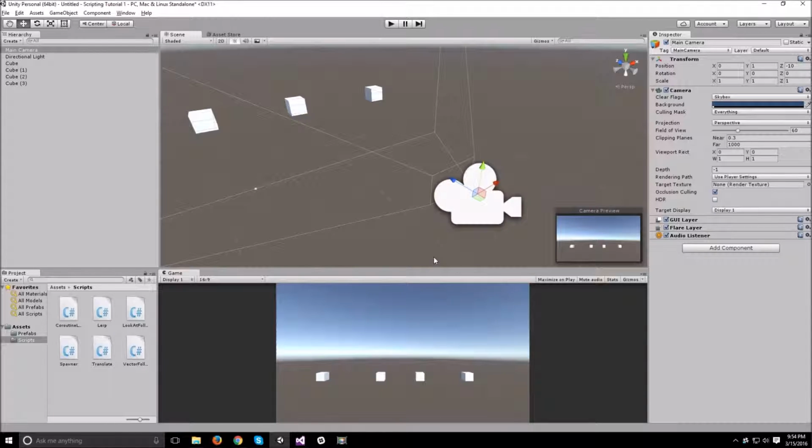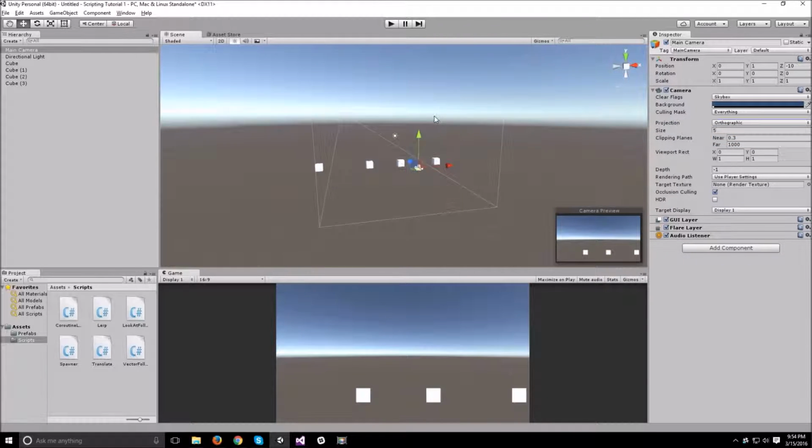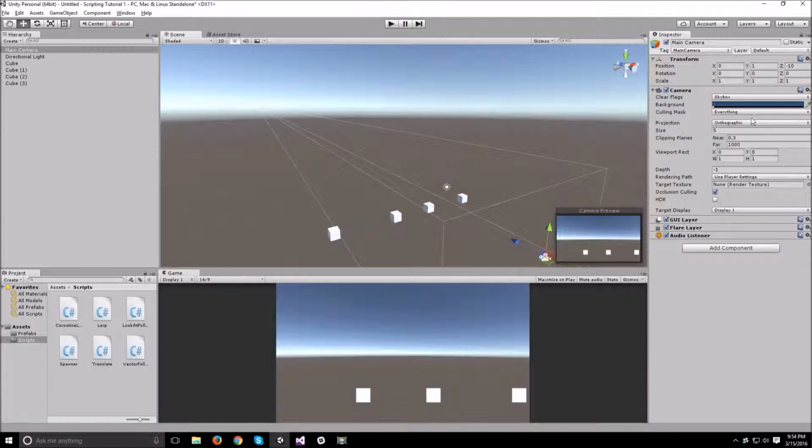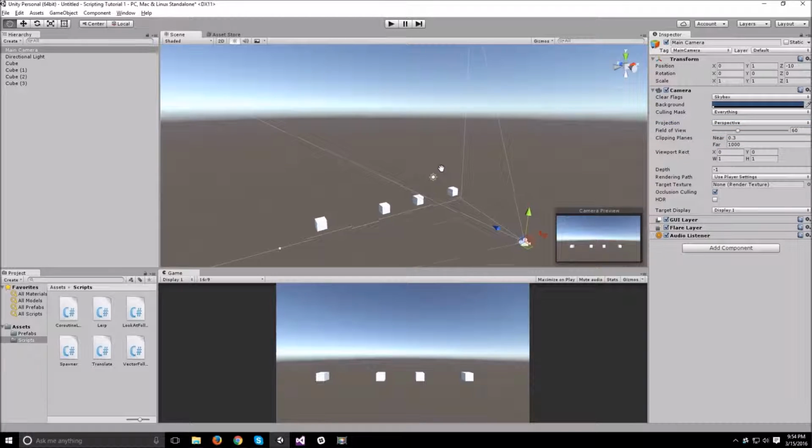So it's not always a straight line. It's only a straight line if your camera is orthographic, because it's just a box then, and everything is pretty much just a straight line. So let's go back to the perspective camera.